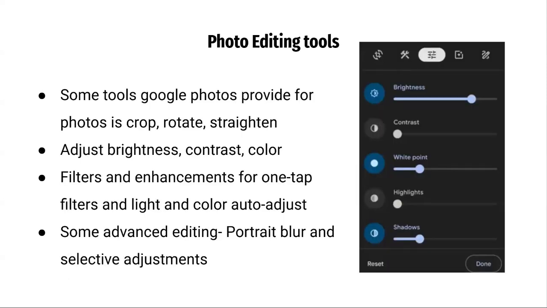The photo editing tools are as follows. You can adjust the brightness, the contrast, the white points in the image. You can change the highlights and the shadows in the image as well. You can also add some portrait blur and add some selective adjustments to your photo. I encourage you to investigate these on your own, play around with these settings with some of your photos.